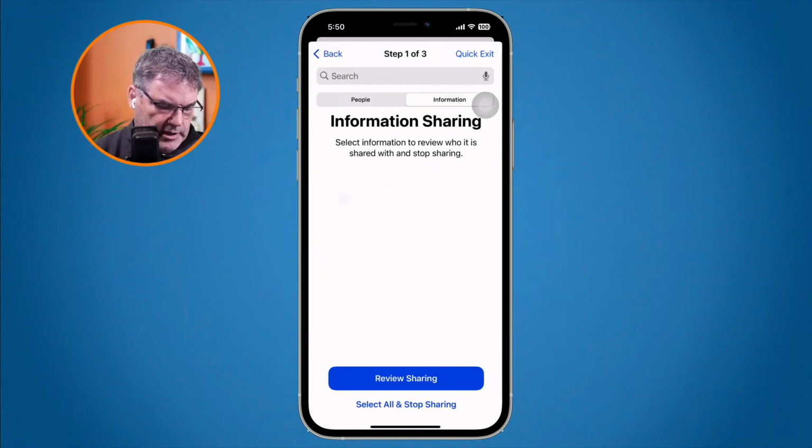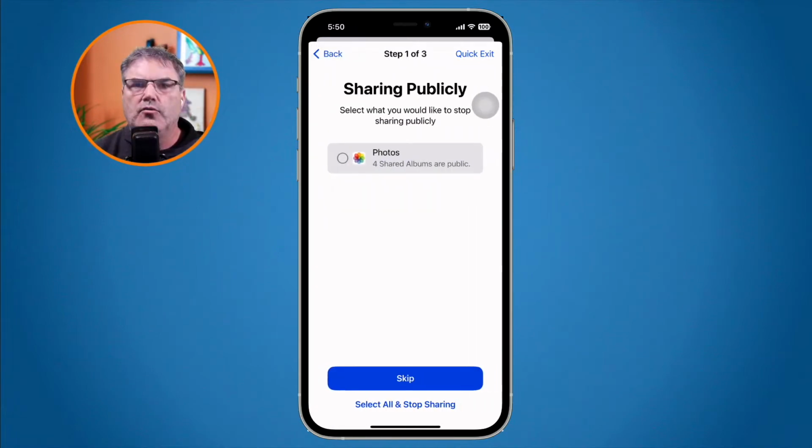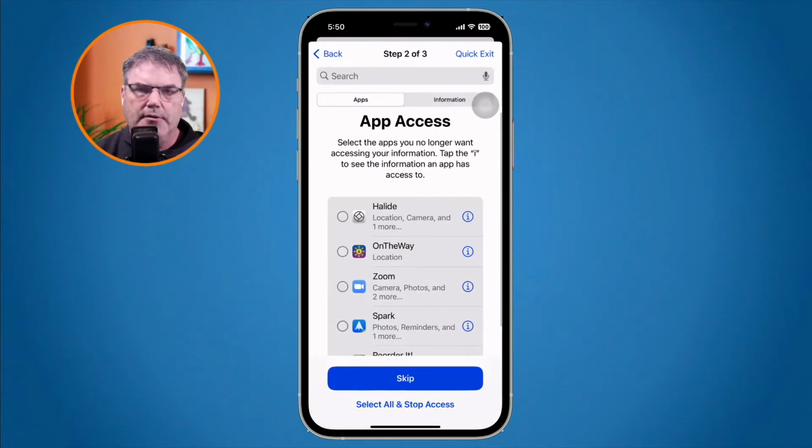I'm going to skip this. We're going to go to the next one. What information am I sharing publicly? With the Photos app, I can create a public album. If I no longer want to share that album, I just tap on it and stop sharing. So we can easily see that. I keep going. That's step one. There's 3 steps to this.